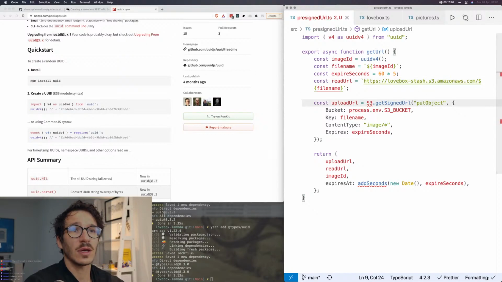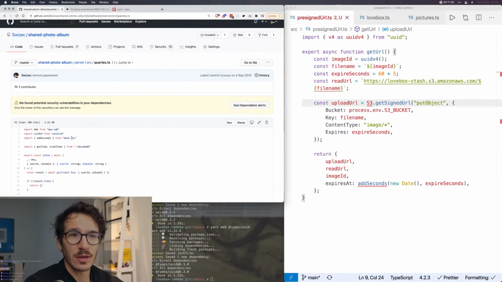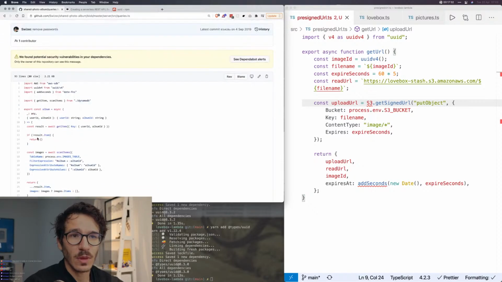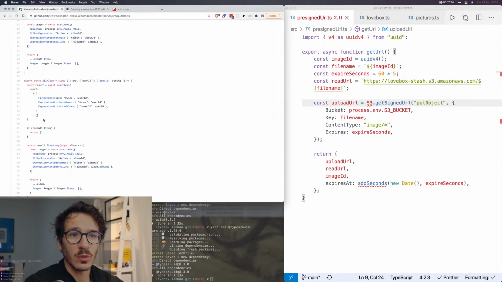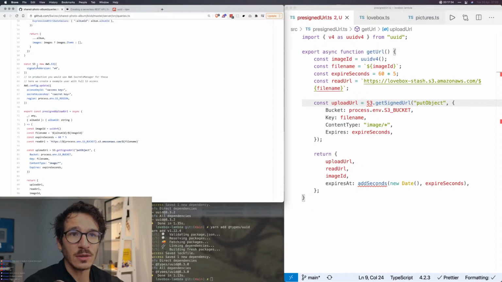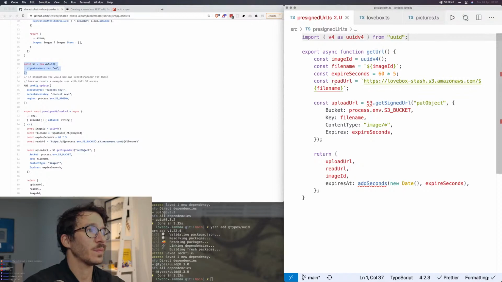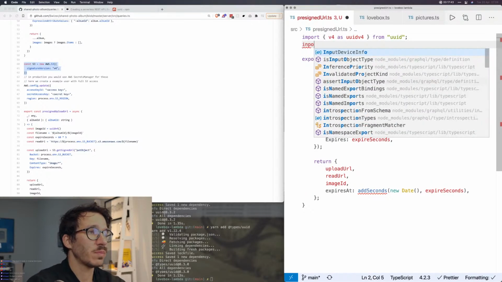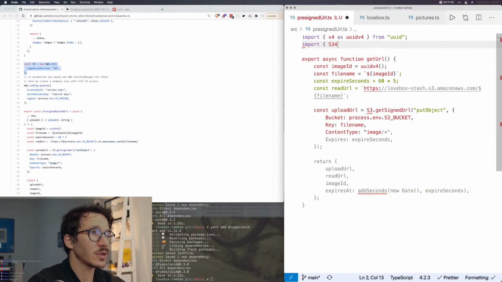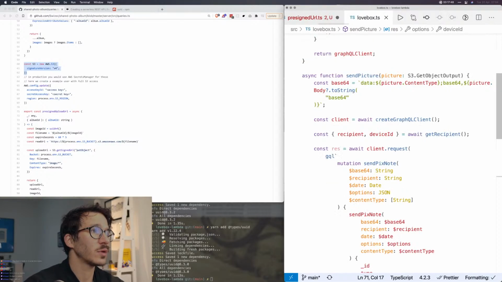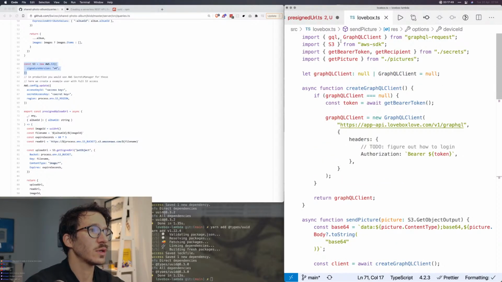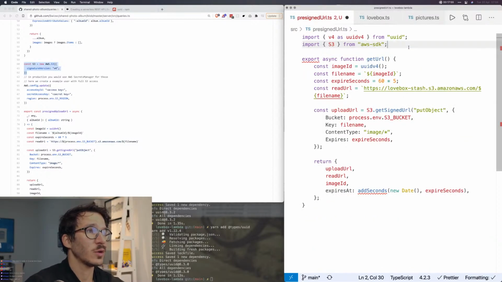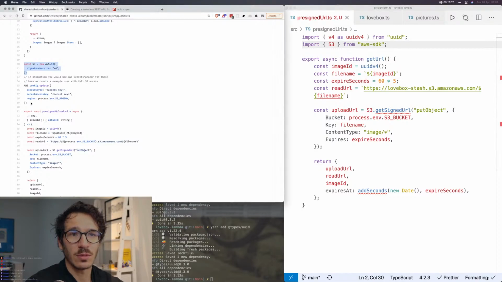Now we need to get S3. Where did I get S3? So import AWS from AWS SDK. There we go. So we can say import S3 from... what did we do here? We used S3 from, perfect. So we can use this same thing. We import S3 from the thing.